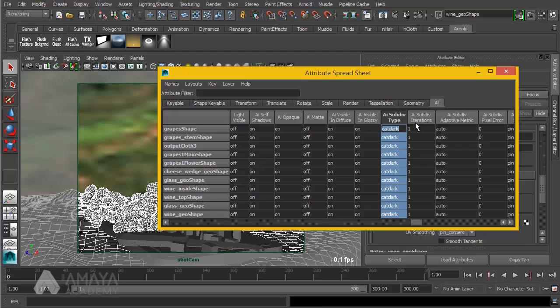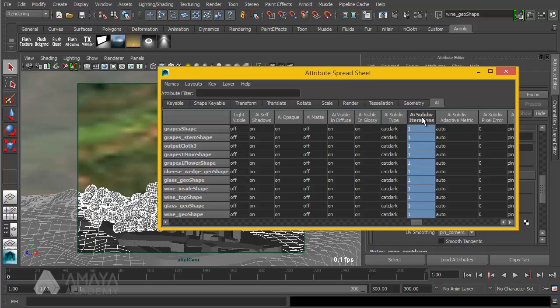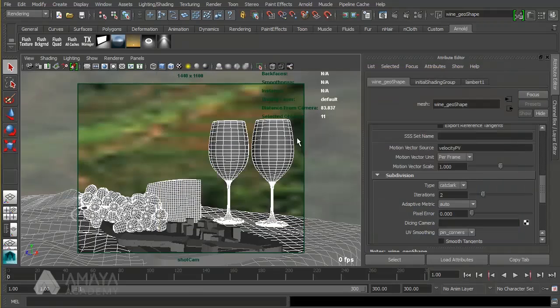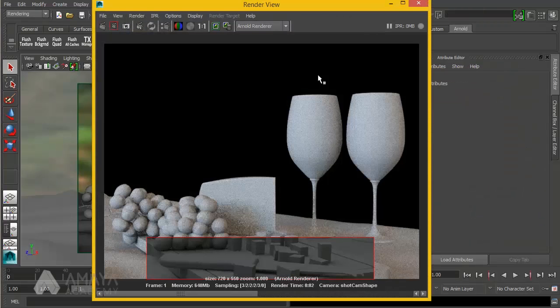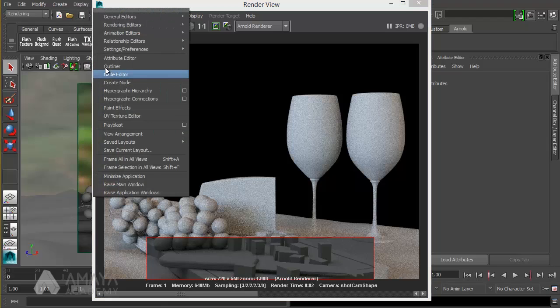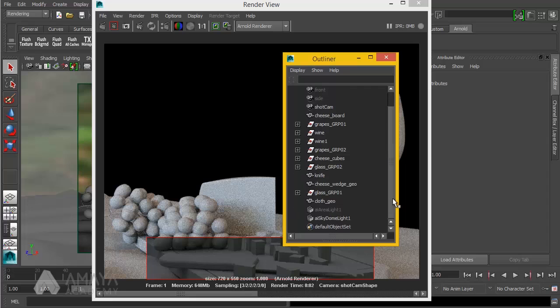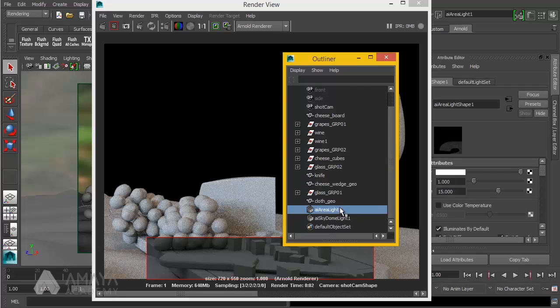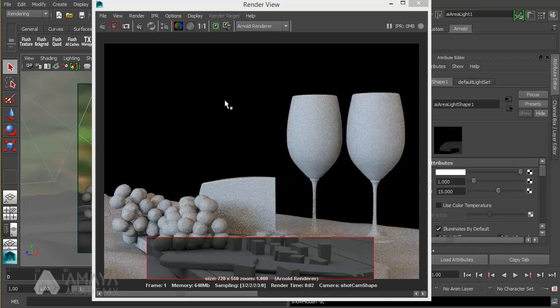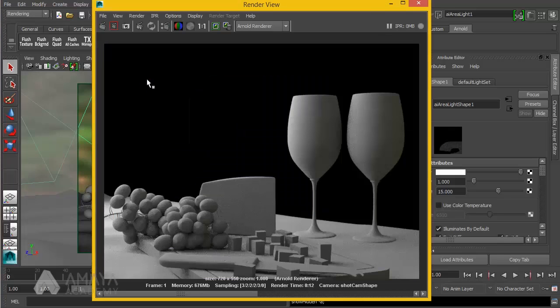And then if you want to change the amount of subdivisions, we can do that as well. I'm going to change it to 2 just to make things a bit smoother. And then we'll render this to see how it looks. Also, the area light is hidden as well, so let's just unhide that again. Just go to the outliner and unhide that. Okay, so that's much better. Grapes nice and smooth, and our objects here nice and smooth as well.